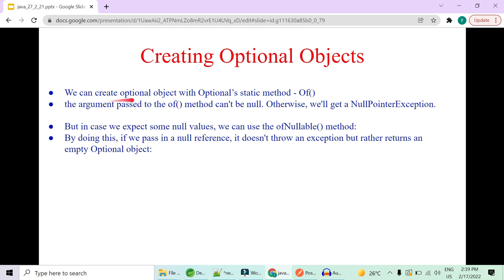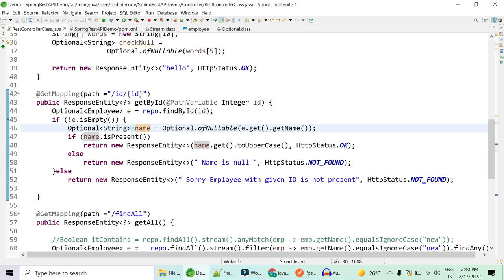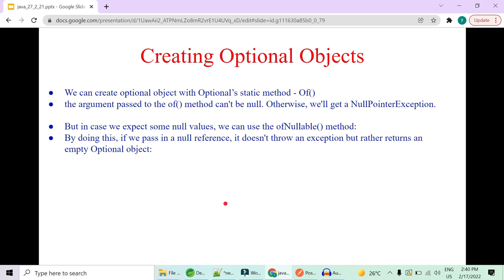So this is the best way to create an object of Optional, using ofNullable. The way to create an Optional is with the static method of Optional, that is of. But you should be very sure the argument that you are passing to the of method should not be null. Otherwise, you will get a null pointer exception, like I have already shown you. But if you expect some null values, you should always use the ofNullable method. By doing this, if we pass a null reference, it does not throw an exception, but rather returns an empty Optional object. It checks if name is present, then returns toUpperCase, else gives the message to the user that name is null. So this is how we have created an Optional object.